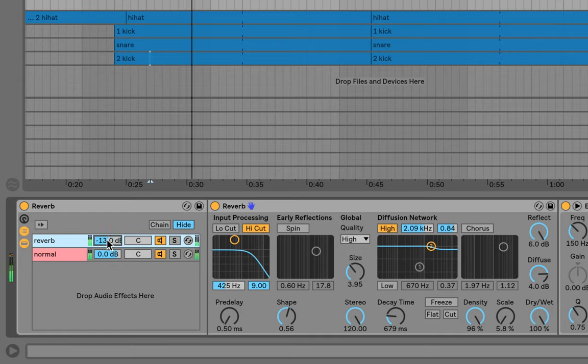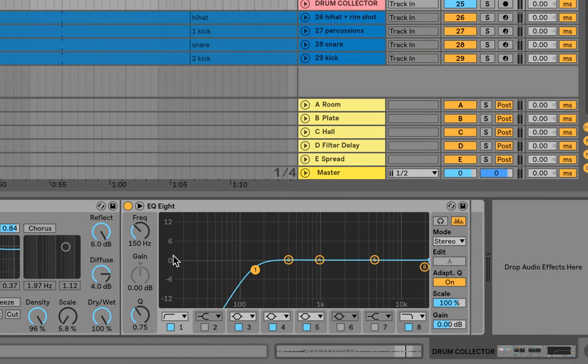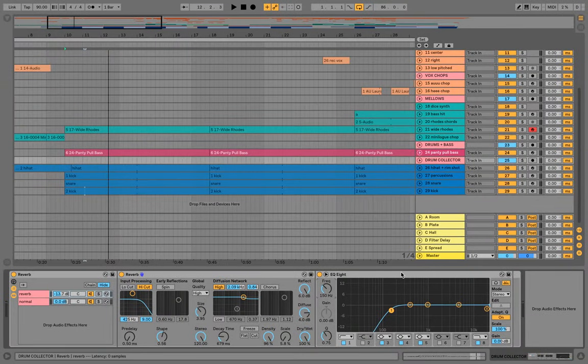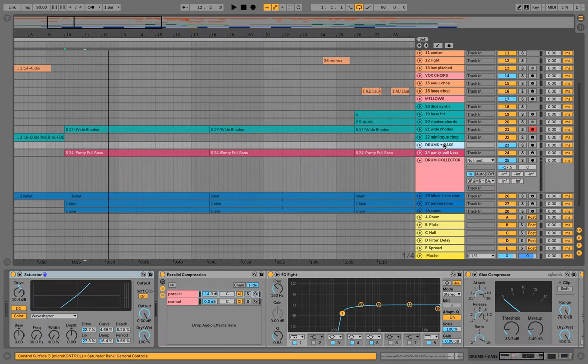In the reverb chain, I added a low cut at 150 Hz to take away the low frequency information of the reverb, which results in a cleaner sound as we don't really need reverb down there and the extra audio content would only make everything more muddy. The drum collector then gets fed into the drums and bass bus.